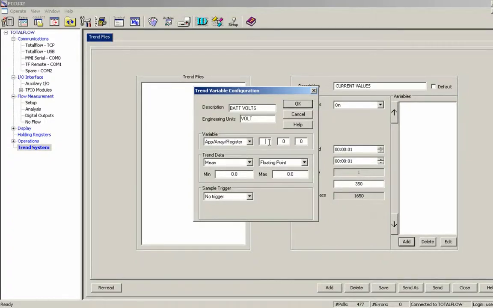And for the first slot here for battery voltage, we said was 735, so I'm going to go ahead and back this up, put in a 735. And as far as the trend data, we could do a snapshot, accumulate. The default is mean. We could do a square root, minimum, maximum, a percent above, percent below, and once again hit the help button here and choose the one that works best for you.